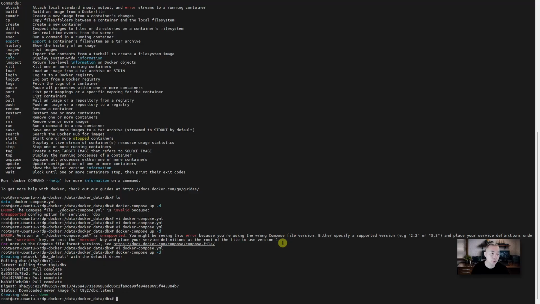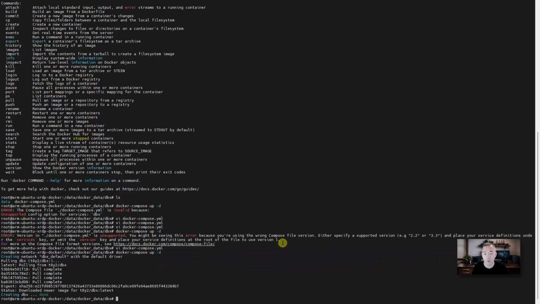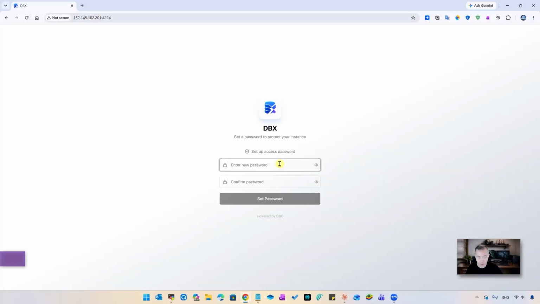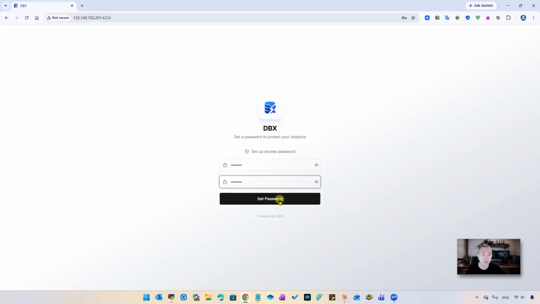So next step, we're gonna try a couple of different database connections. Just be careful when you're creating a new Docker with a new port, you have to open a firewall, but that will be a different topic to talk about. So I'm assuming port 4224 has already been opened. As you can see, I'm able to access it from the public IP. And this is the first time to log in, so I have to set up a password.